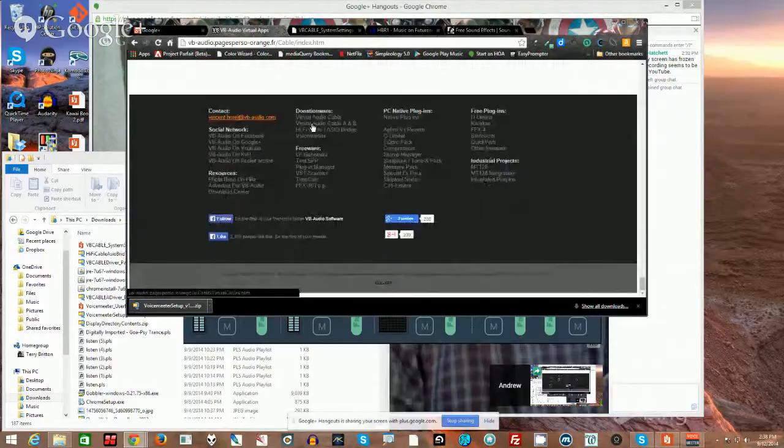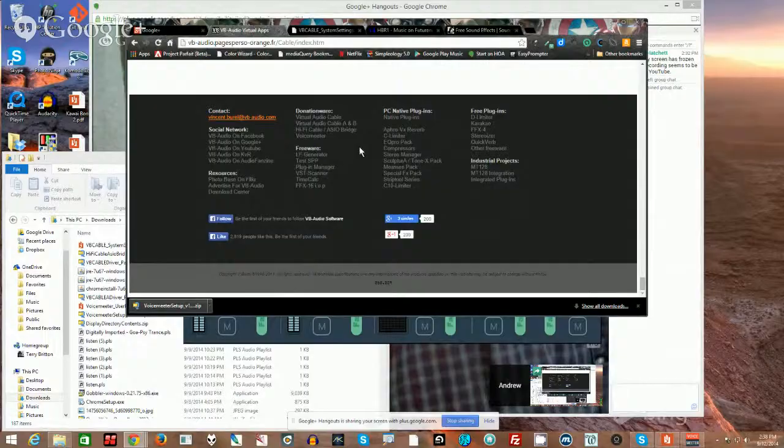But again, that's ASIO bridge, hi-fi cable, ASIO bridge. That's all down in here, donationware. Yep, glad to see it.